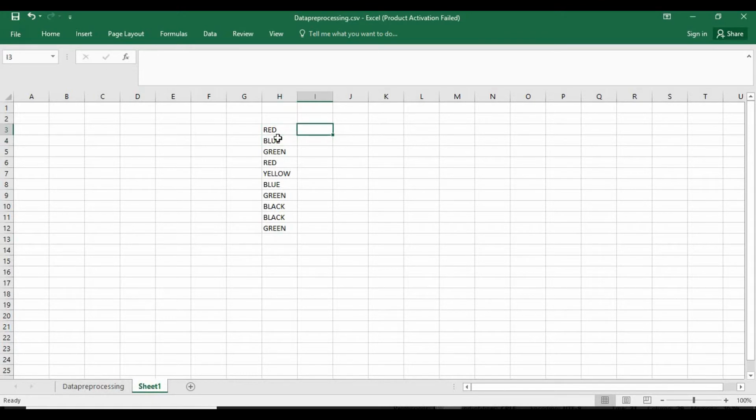Suppose we have a column that contains red, blue, green, yellow. When we apply label encoding, red will be assigned 0, blue 1, green will be assigned 2, then yellow will be assigned 3, and black will be assigned 4. So you can see all the different colors are assigned different numeric values. This is the output of label encoding. So how do we achieve it?